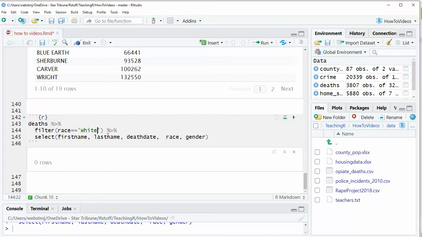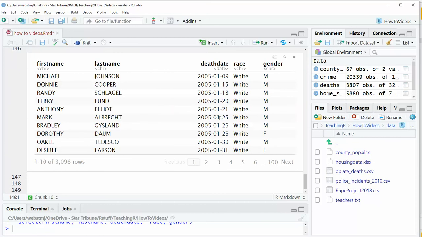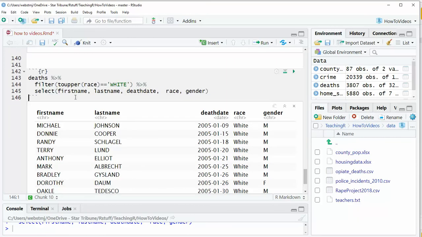If you're uncertain, one of the things you can do is use to upper. Put to upper around whatever your word is, and then put everything in capital letters, and it will automatically find all of them. It'll find everything regardless of the case.